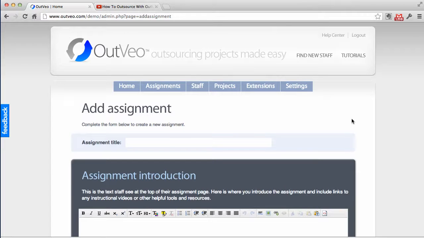Okay, so there you have it. That's how you go about adding a new assignment template to OutVeo. Thanks very much.